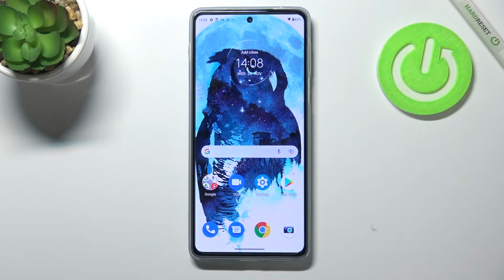Hi everyone, in front of me I've got Motorola Moto Edge 20 Pro, and let me share with you how to check total screen time on this device.